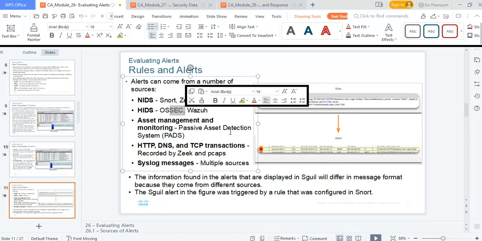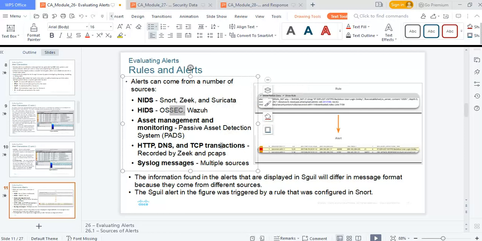Asset management and monitoring: passive asset detection system, PADS. HTTP, DNS, and TCP transactions are recorded by Zeek and pcap. Syslog, of course, is going to collect data from several sources.